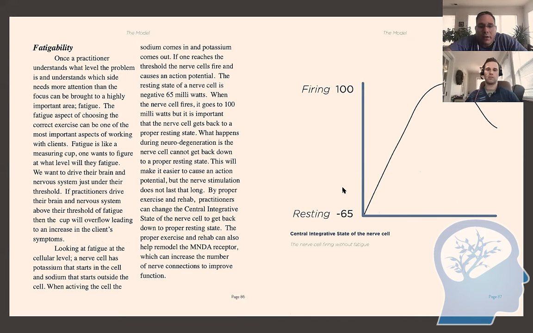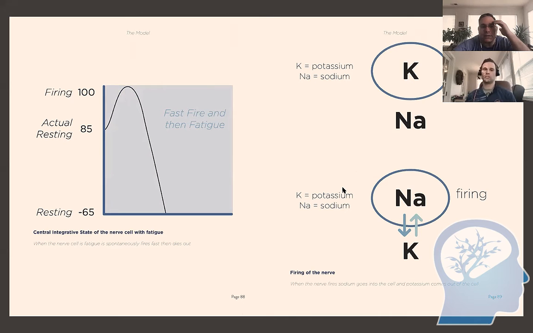Okay, so what happens in a nerve is really interesting. The nerve has energy inside and outside the cell, right? Potassium, your K, is inside the cell, and there's sodium sitting outside the cell. And what happens is you have depolarization.